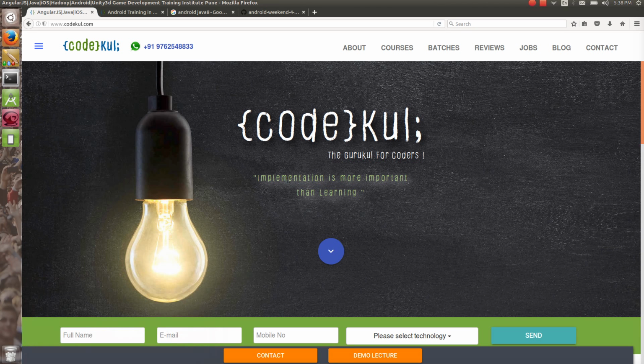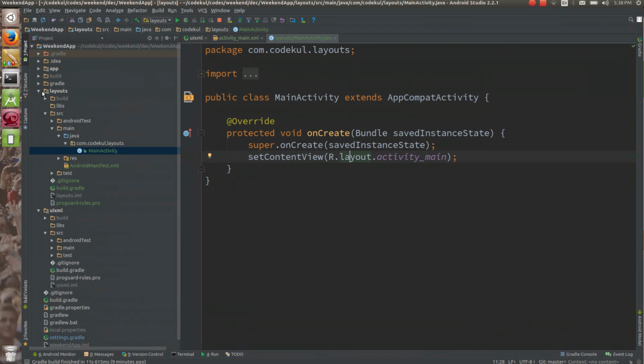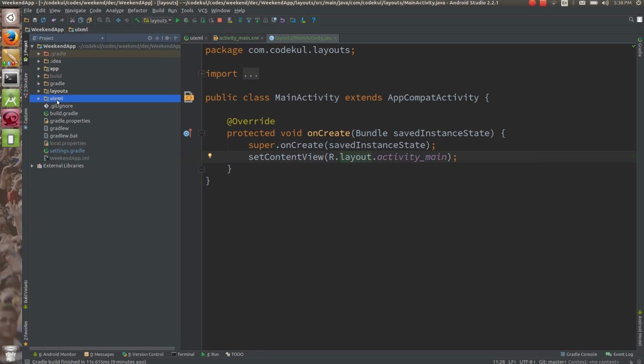Okay, let's start with the topic layouts. In this topic we'll see what we mean by layout and how layout is going to work. So in Android, there are different layouts. Presently you have seen the linear layout, which is either vertical or horizontal.